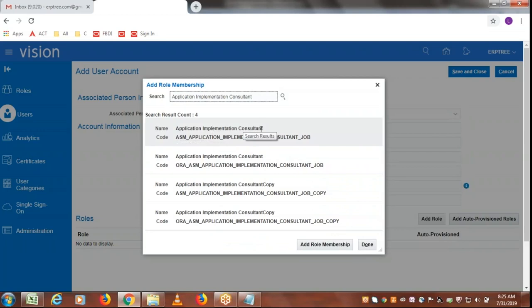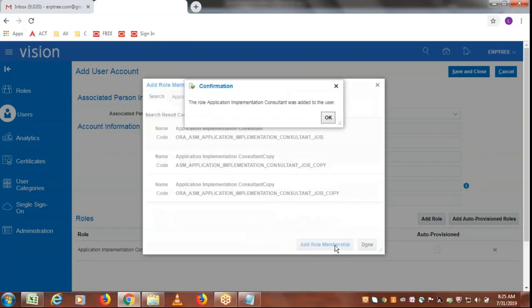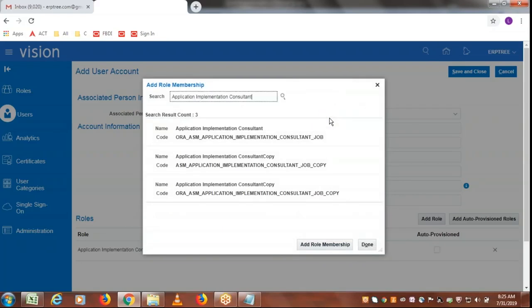Same application implementation consultant. Code is ASM. The other application implementation consultant code is ORA. So you can select any one of them. Select. After selecting, you have to click on this. Once you click on that, the system selects the record, nothing but the role. Then you can click on add role membership, nothing but assigning the role to the user. Click on that. You'll get a confirmation message: the role called application implementation consultant was added to the user. Say OK. In the background you can see the same. Here the role you can see as added.